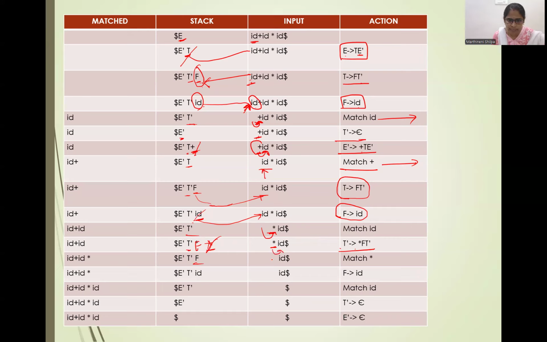Now F and id will be compared. In F row in id column there is a production F deriving id. Now pop this F and push id onto the stack. Now id and id will be compared. These two get matched. That means pop this id from the stack and advance the input pointer to the next symbol. Now T' and dollar: there is a production T' deriving epsilon, so this will be popped. Next, the top of stack element is E' and the input is dollar. In E' row dollar column we have a production E' deriving epsilon.